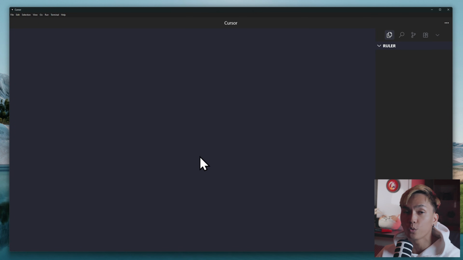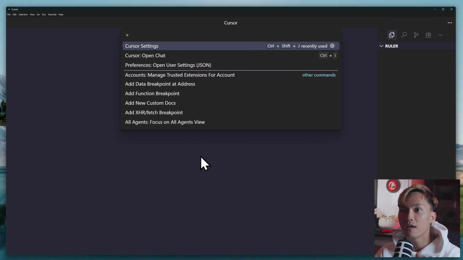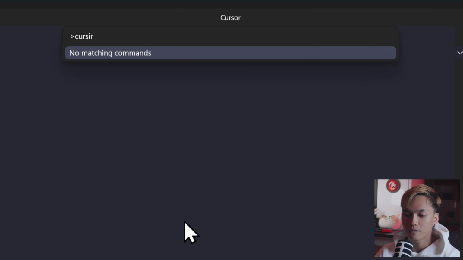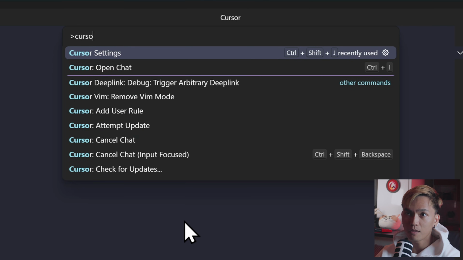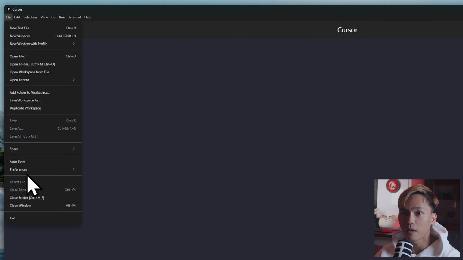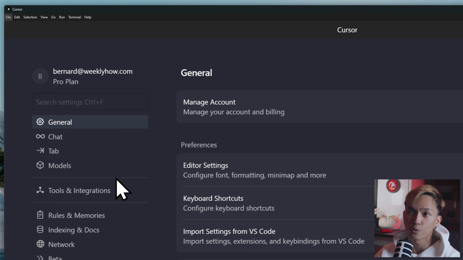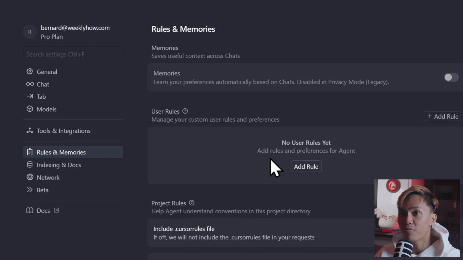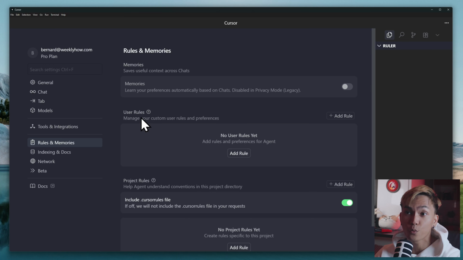So to set them up, it's pretty easy. All you need to do is go to Cursor and then press Control Shift P if you're on Windows, or if you're on Mac, Command Shift P, I believe, and just search for Cursor settings. Or if you want, you can just go to File and Preferences, and then it should be here, Cursor Settings. And here, look for Rules and Memories. We have three things here. We have Memories, we have User Rules, and that's what we want. And we also have Project Rules. We're going to get to that later on. Let's just focus on User Rules for now.